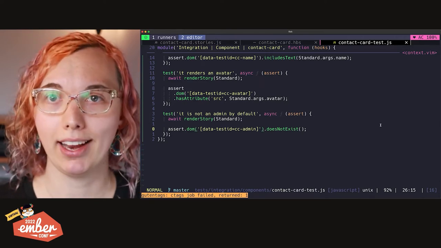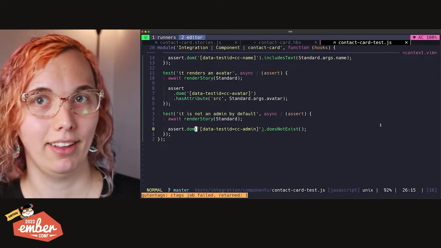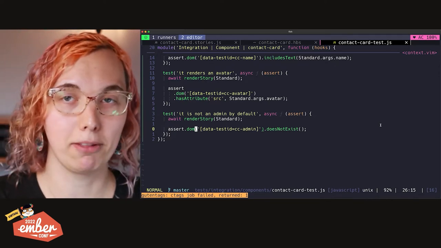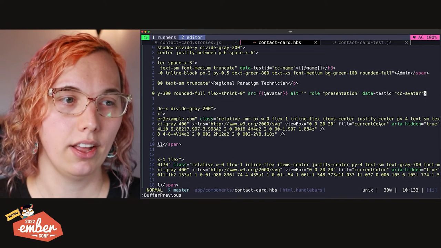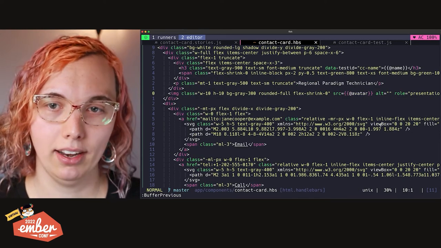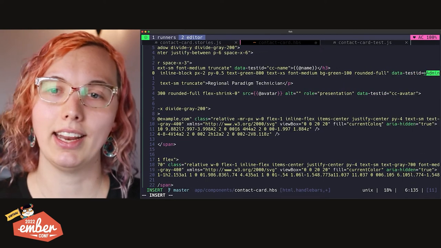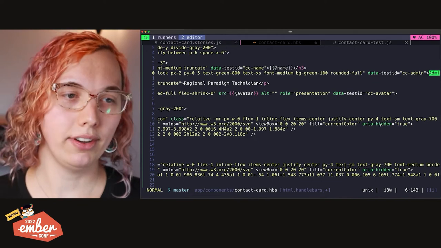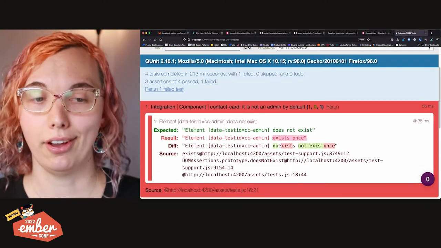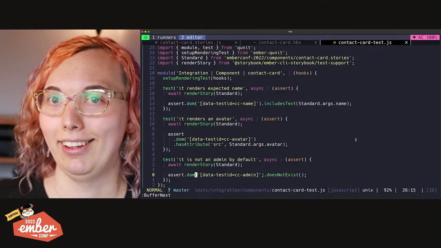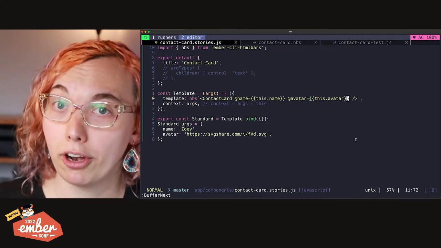So keep in mind that this is a good example of when you're expecting a failing test, but it's passing rather, for the wrong reasons. It's like a false positive. So we're going to look for admin. There it is, and we're going to say data test ID, cc-admin. And so now our test will find it and say, actually that exists once. So that's what we expected. It's going to find it. And now what we need to do is make the test no longer pass.